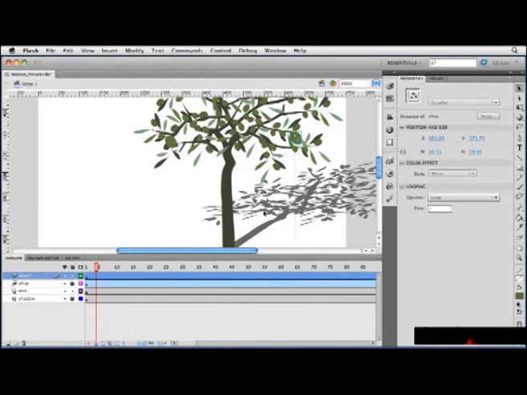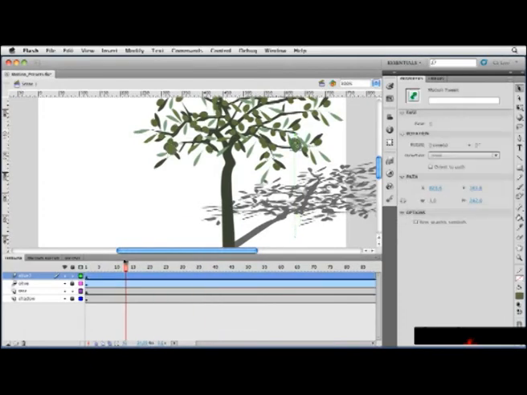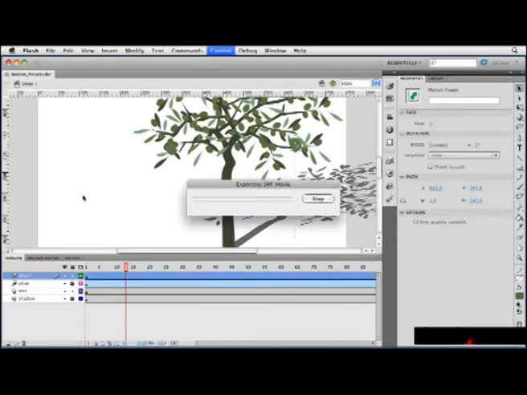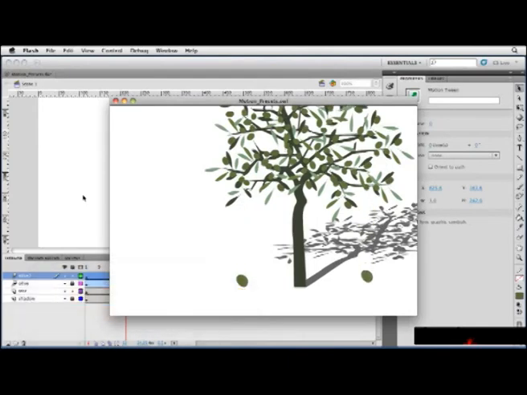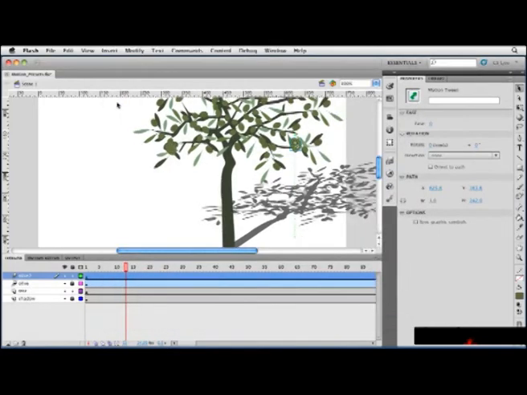That's it. Flash now applied that animation to the olive on the stage. So I'll test the movie and see what that looks like in the Flash player. So you can see both olives falling down. So with the Motion Presets panel, you can save and reuse animations.